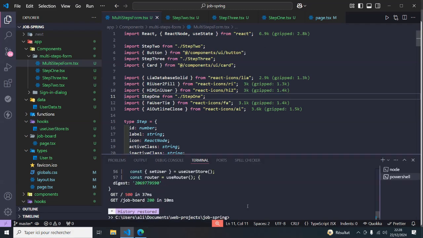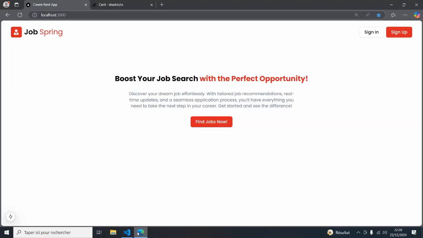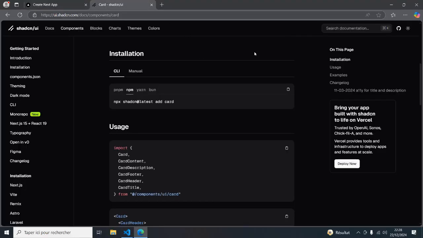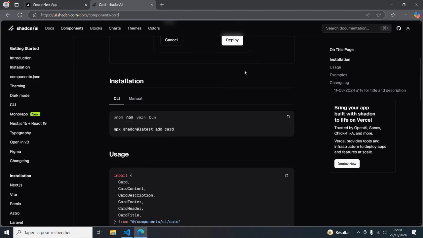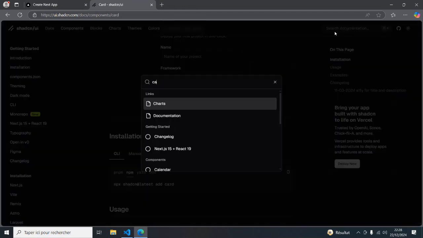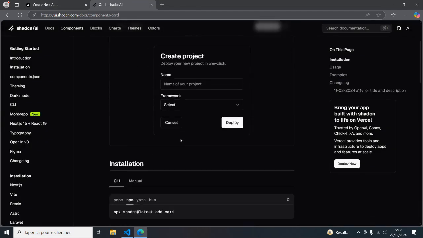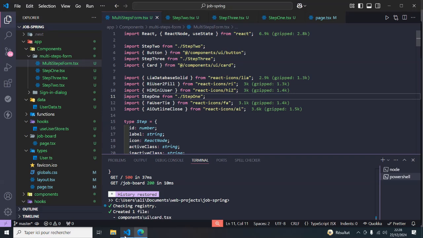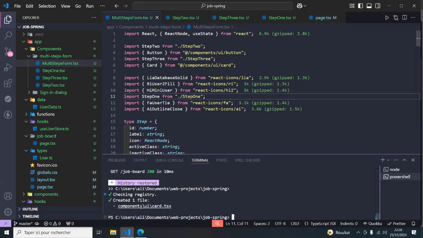All you have to do here, in the shadcn website, just type in the card component, copy this CLI into your command line, paste it in here and hit enter. And as you can see, I installed the card component successfully.